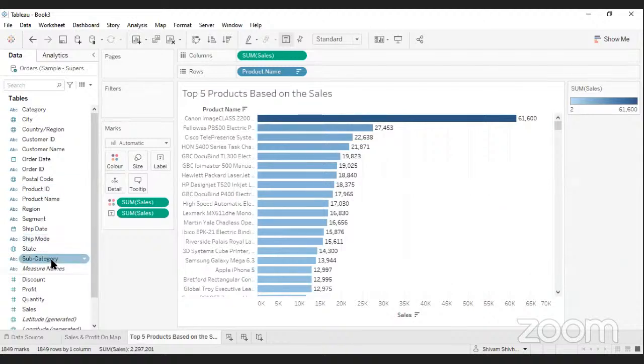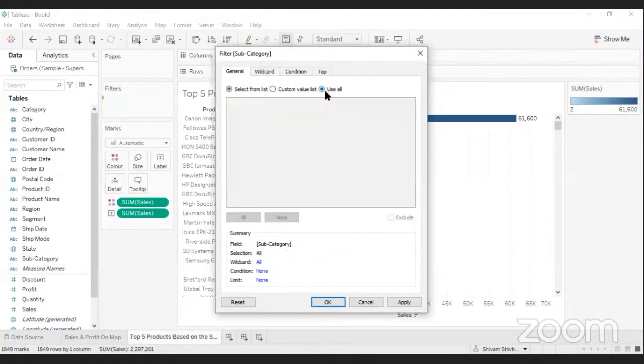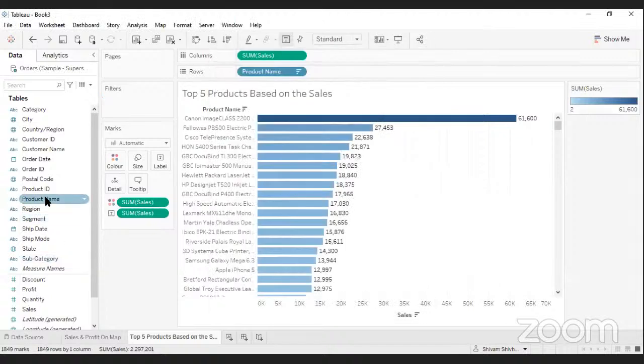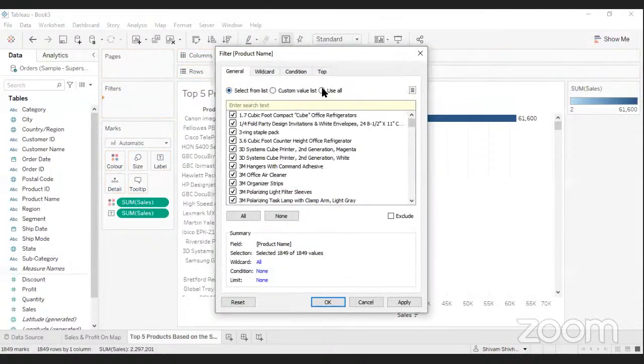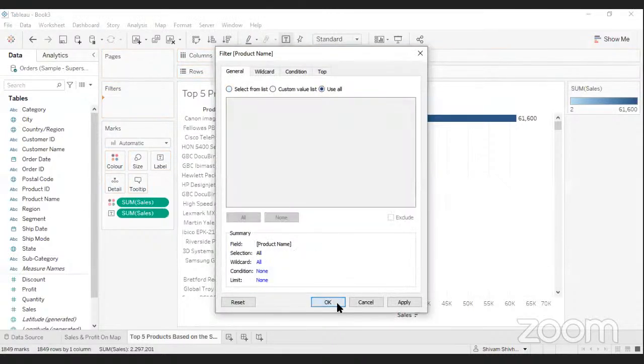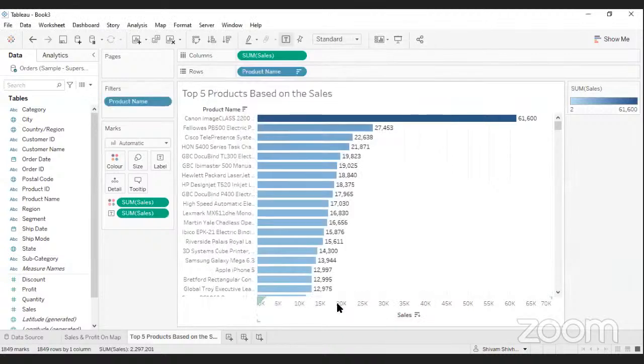So what I do, I just want to filter out the data. So just simply put the filter on category. When I click OK, we are using the product name. So just use the filter and select Use All, click OK. So all the values are presented here. Now I just want to filter out the data.